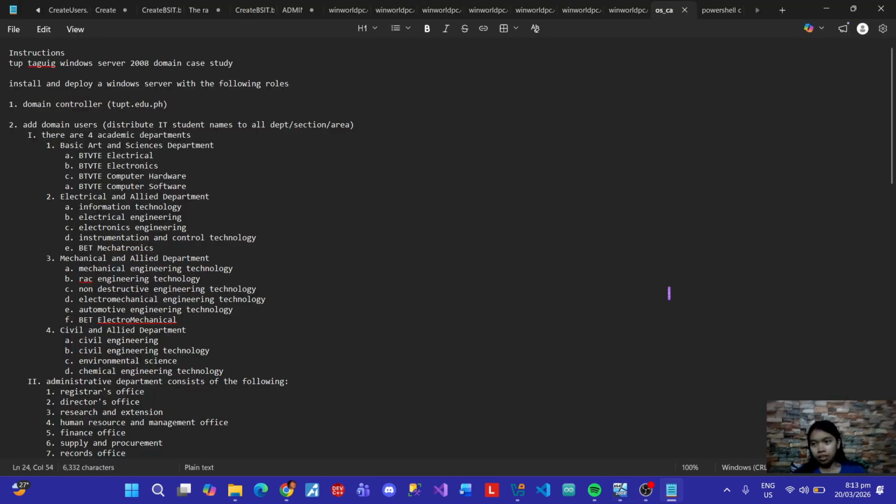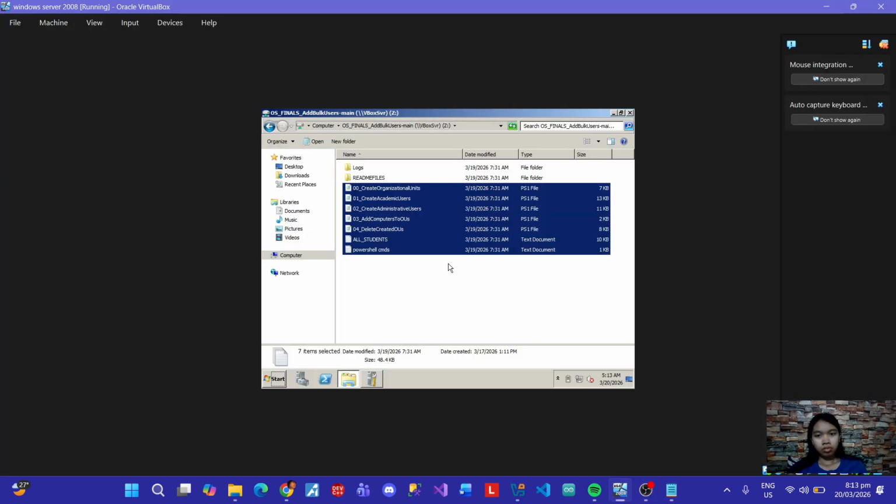So for the case study task 2, you will add the main users and distribute IT student names to all department and section and area. So first of all, I have this script that my classmate made and I will copy it to the desktop.